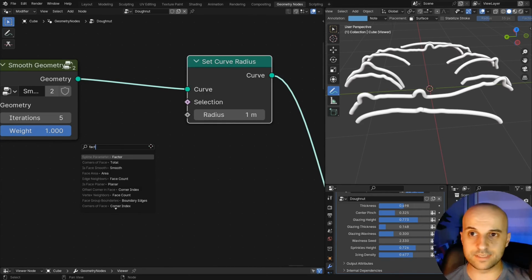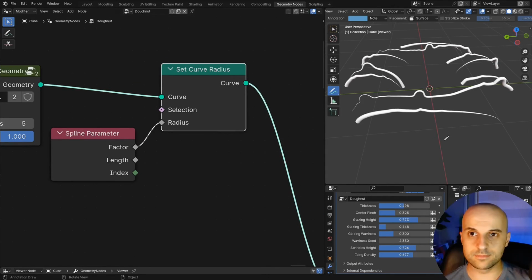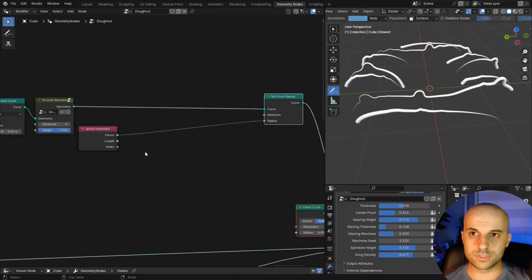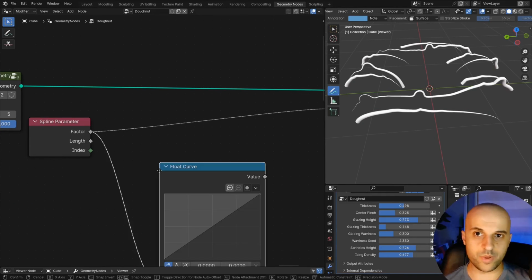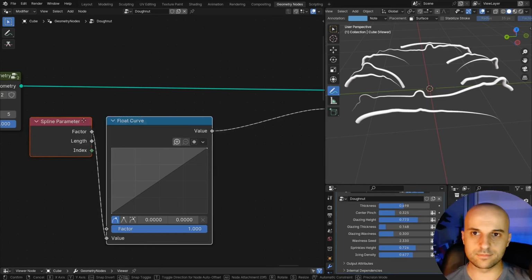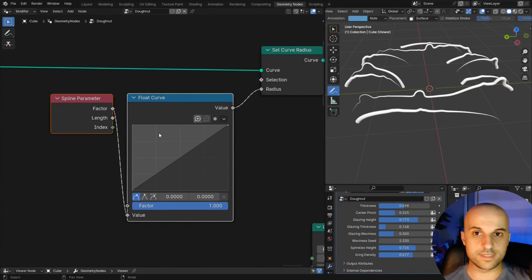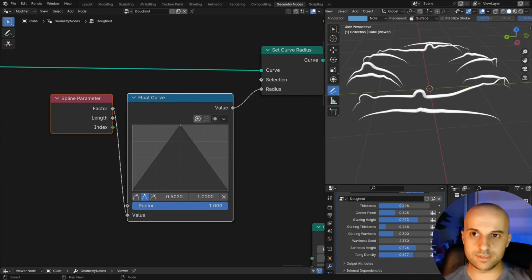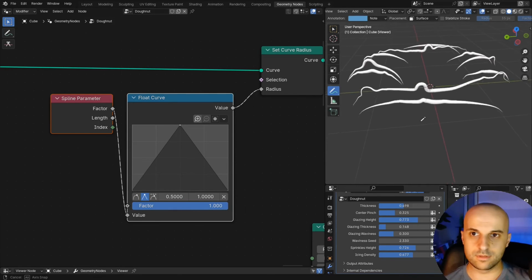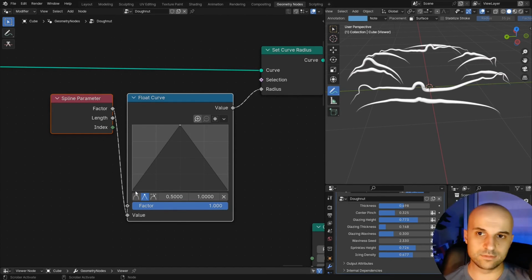We can plug the factor from a spline parameter. See, this is 0 to 1. But we wanted 0 to 1 to 0. So let's remap this with a float curve. Instead of the 0 to 1, I can change the curve like this. 0 to 1 in the middle and back to 0.